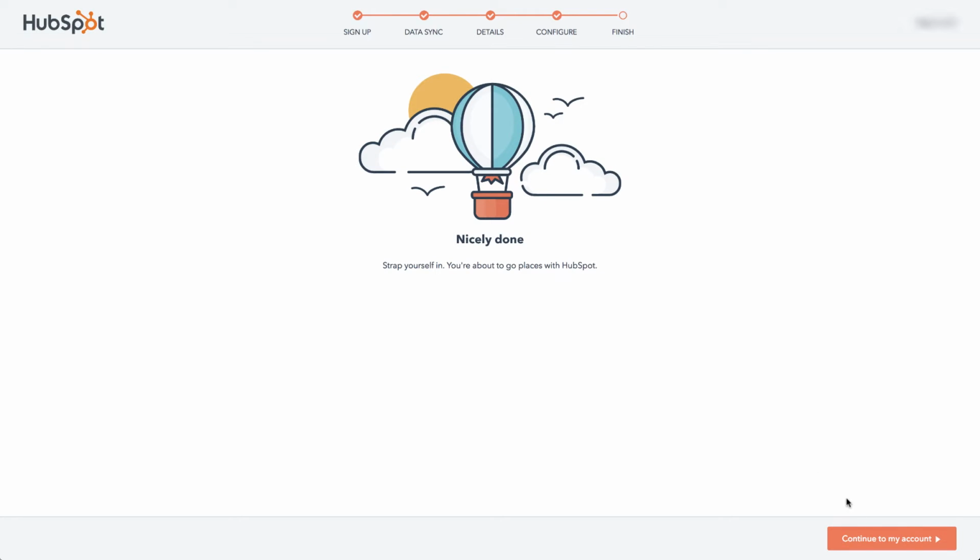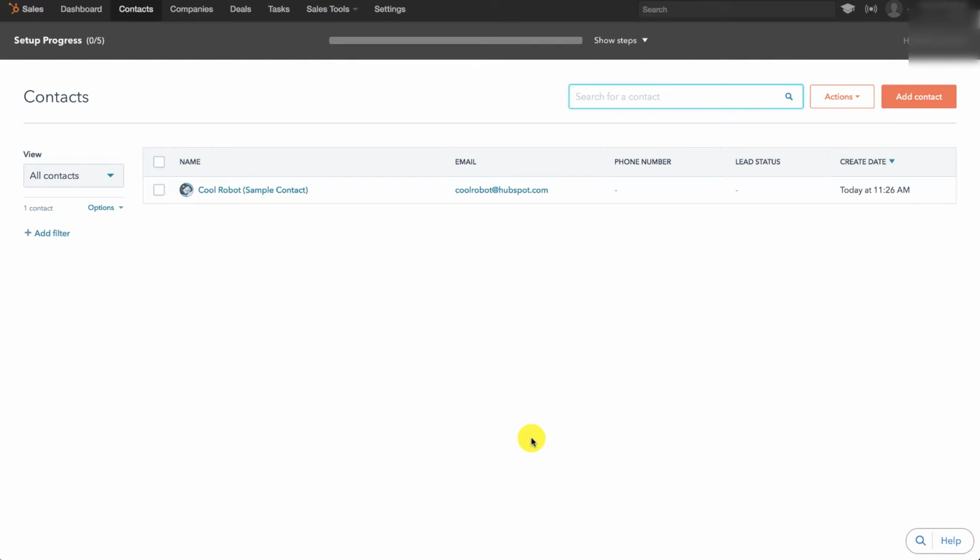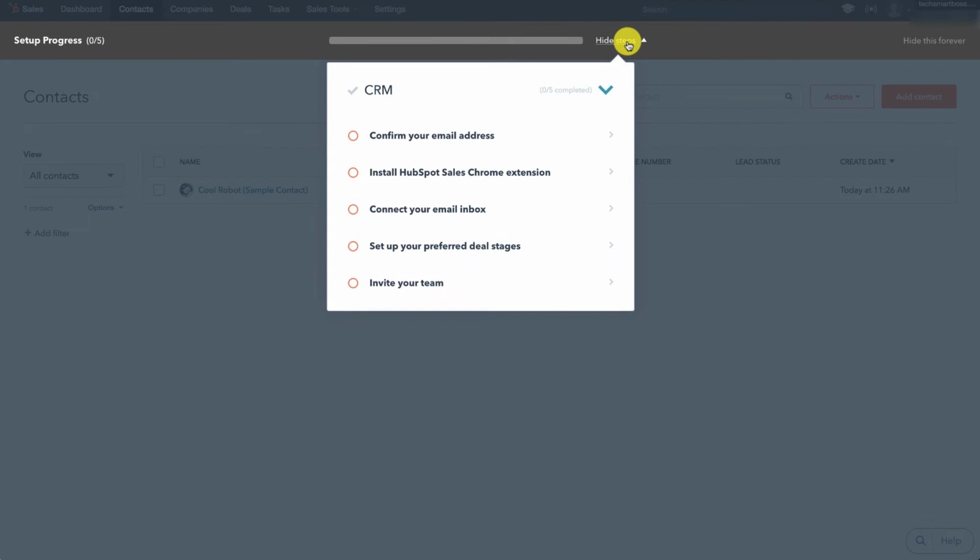All right, nicely done. Continue to my account. And we are in. We are now live and into our brand new CRM. Now you'll see it took us right into the contact section of the CRM, and it's loaded up a default contact here. But also notice at the top here, there's a setup progress, and it says we've got 0 of 5 steps. Let's show these steps, and you'll see that it'll actually take us through the additional setup that we need to do. Basic stuff, confirming your email address.